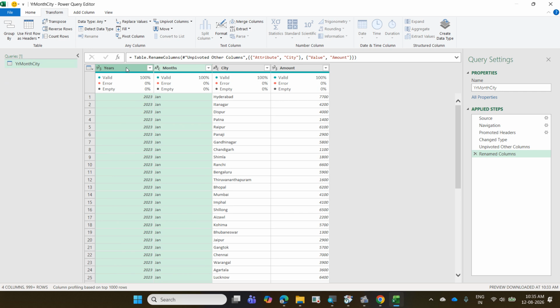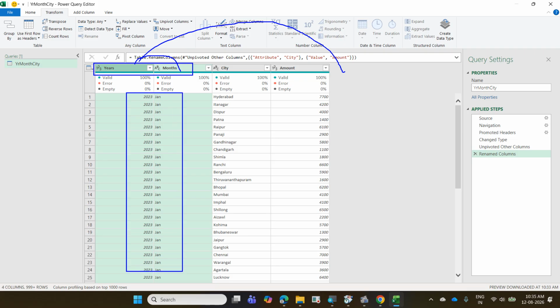Understand the concept well. Now, month and year, I want to combine. Month plus year, I want to combine and I want to output in some other area. That's one method. Or I can combine month and year and I can get it in the same column here. I don't want the extra column.